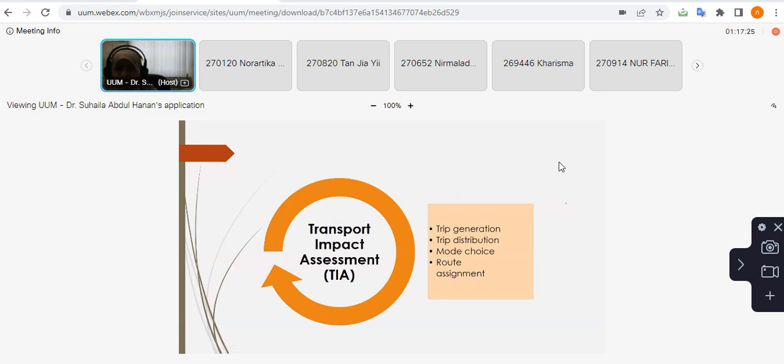Under transport impact assessment, we have what we call trip generation, trip distribution, mode choice, and route assignment.